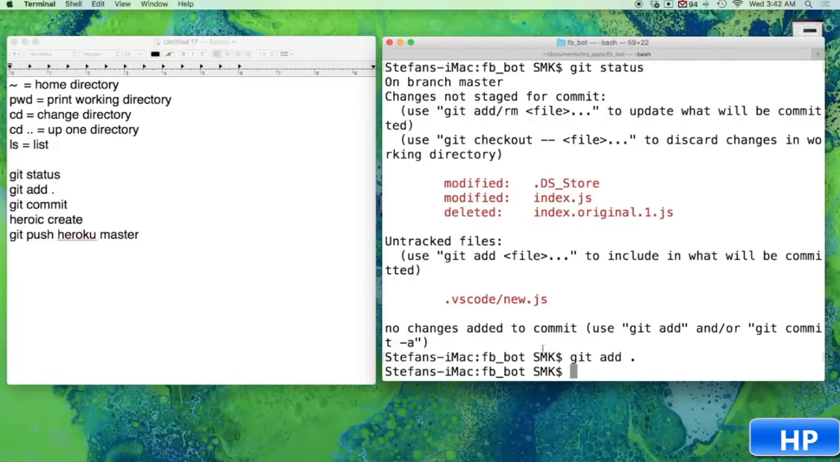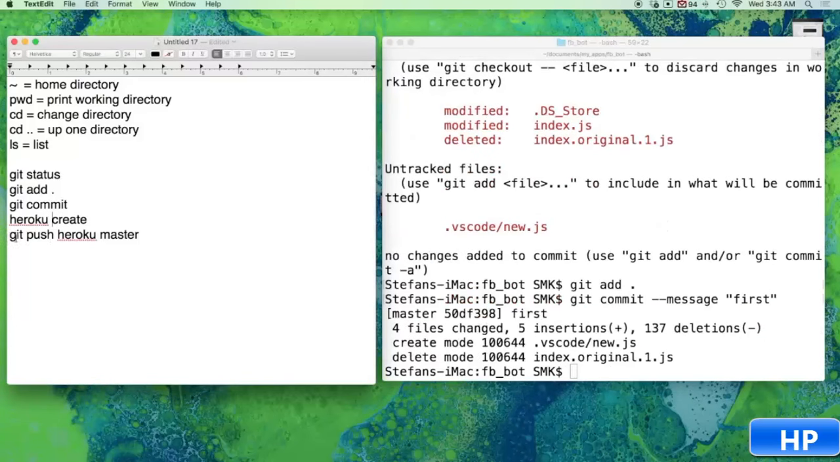So next we want to commit it. In other words, send it up. So we'll do git commit, and then we're going to do --message, and we're going to write something like "first version." Then we're going to do git push heroku master. What this is doing is pushing it to the server. So let's do that here.